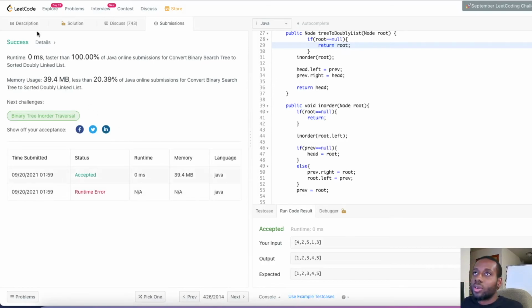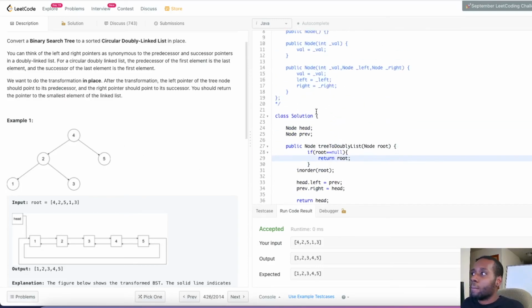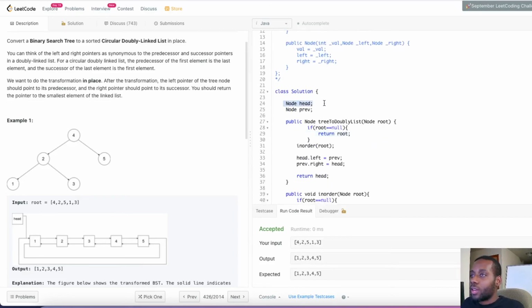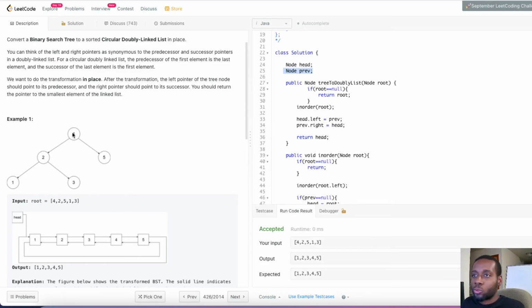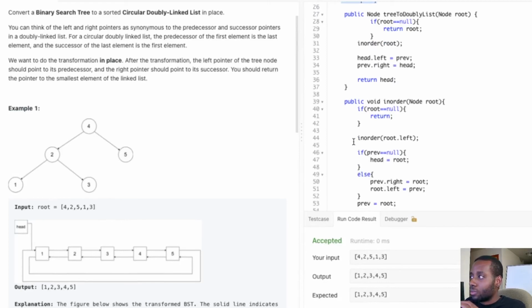So let's go ahead and recap how the whole thing works, with a quick walkthrough. We need to have a reference, so the head points to the smallest element, and the previous node helps us keep a reference to our predecessors. Then we do the in-order traversal of the tree. We go left as much as possible, boom, we go to 1. For 1, previous is null, since we haven't visited a node yet, so there's no predecessor. So the head is equal to root, and the root now is 1.